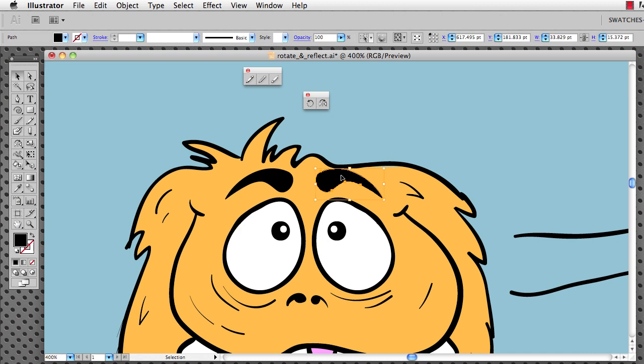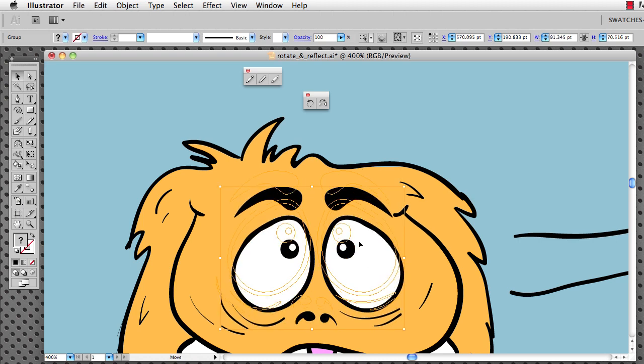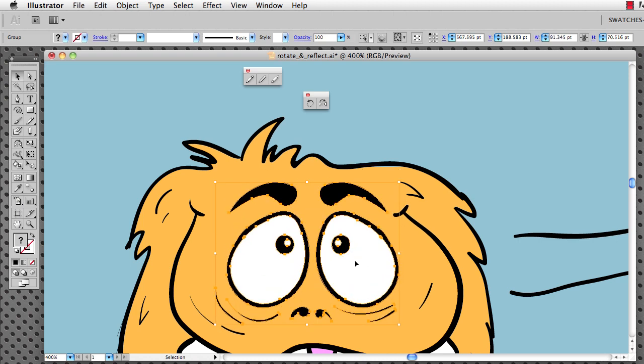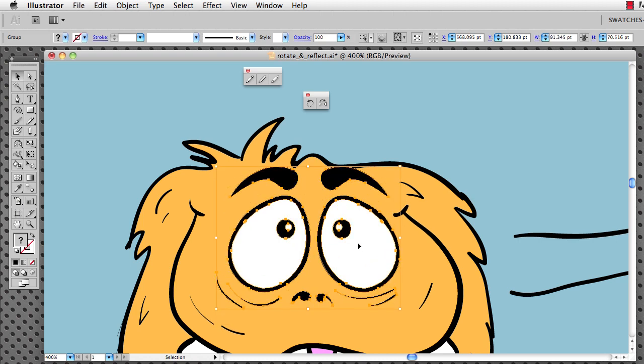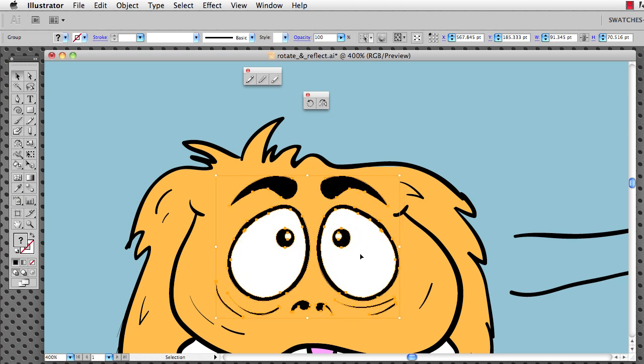Okay, I'm going to select that, select the other one, select the eye group and just do Command G or Control G once again just to group those together. Kind of keep things tidy. That way later on if you need to edit something, it's a lot easier when you have things grouped.